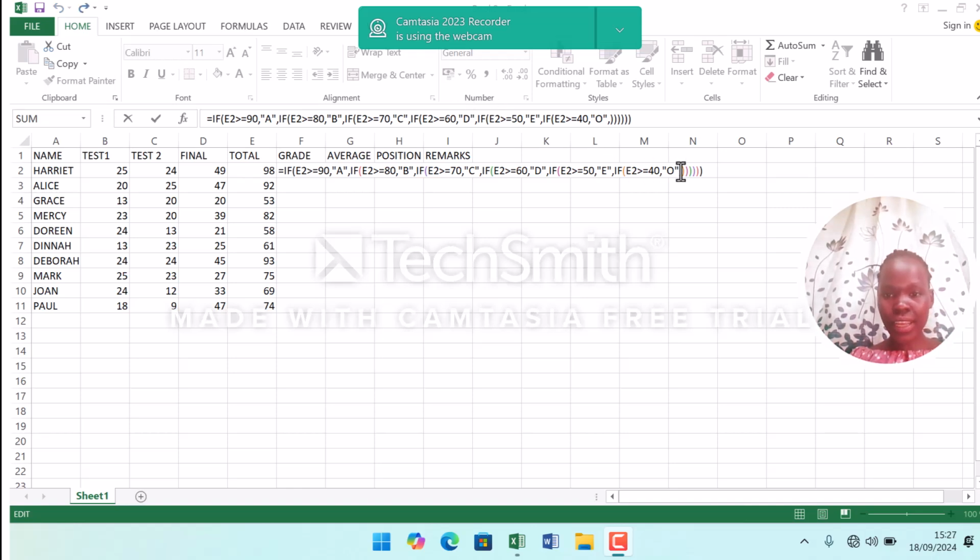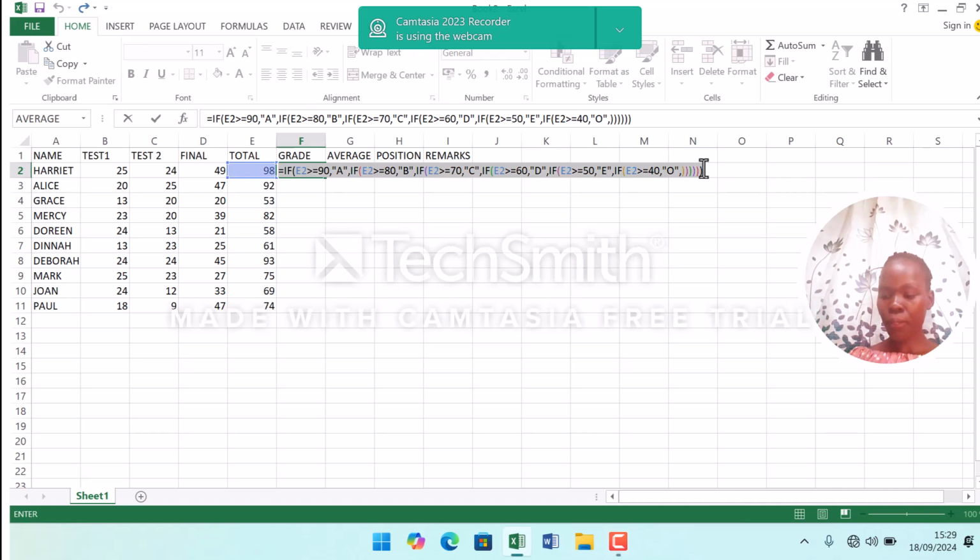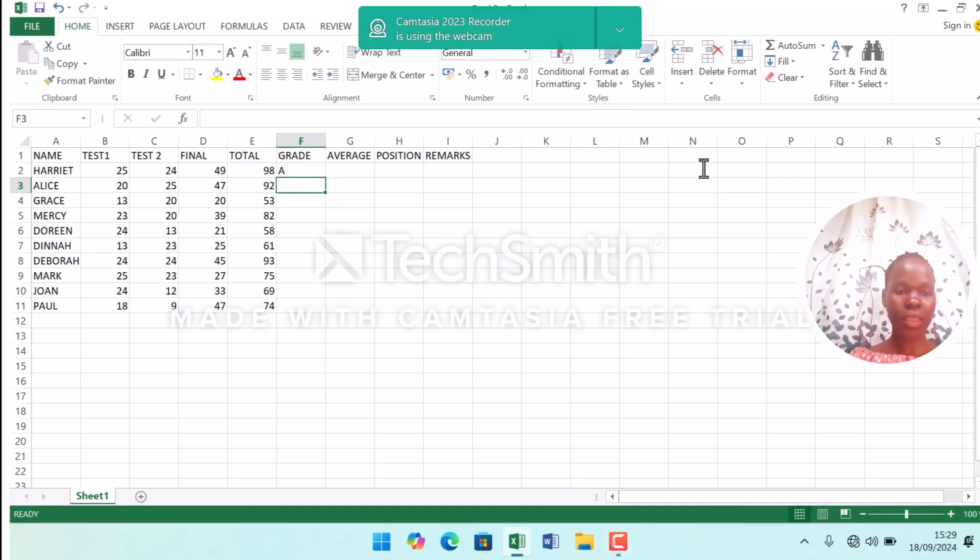To prove your formula is correct, you just click enter. It will automatically give you the gradings that you want. So here we are just going to click enter, and you can see it will automatically show you 98 as your A, meaning you used a wrong formula.